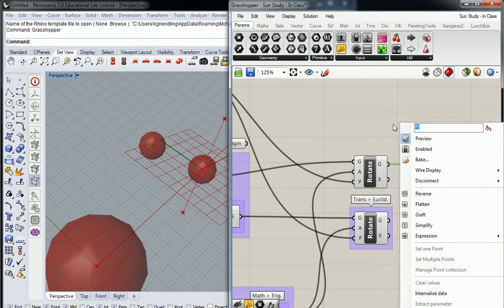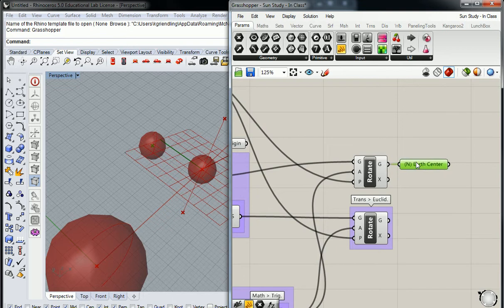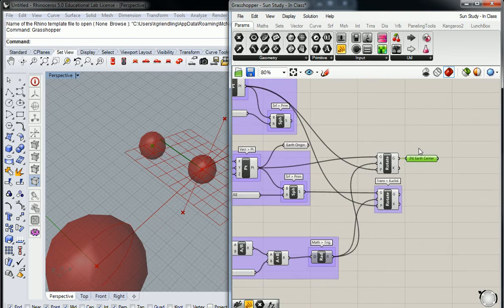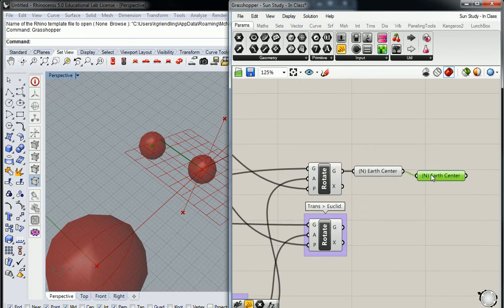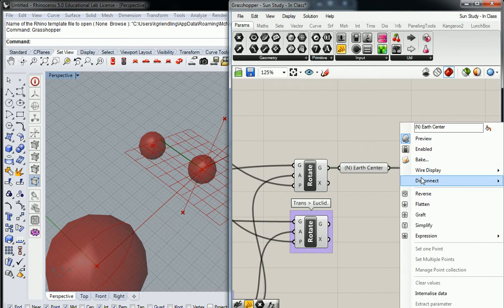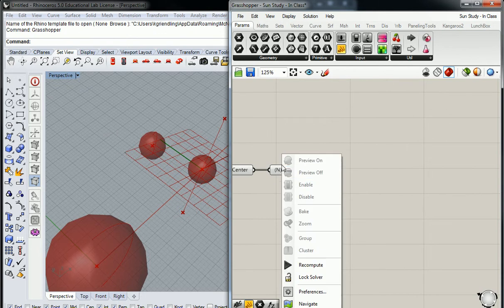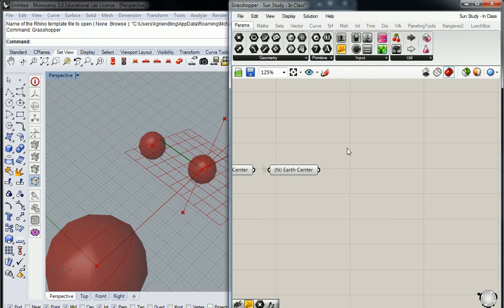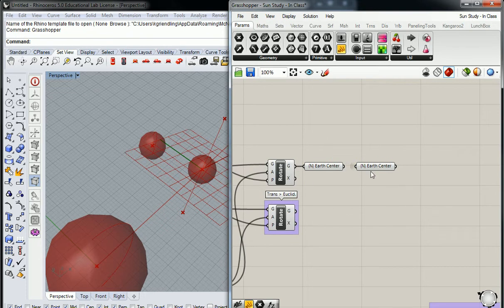Right click it, and here I'm going to call it N for new Earth center. So I copy and paste that, plug it in. You've seen this before, where you've had the rotated point, and then the param point, and then param point. This last one is the one that I make wireless. Like that. New Earth center, new Earth center.